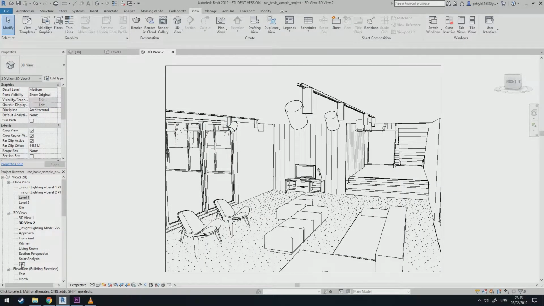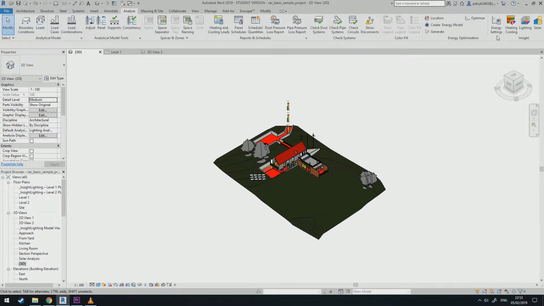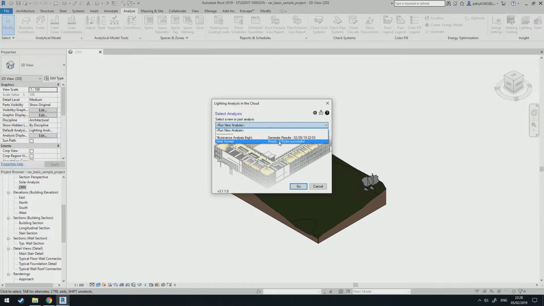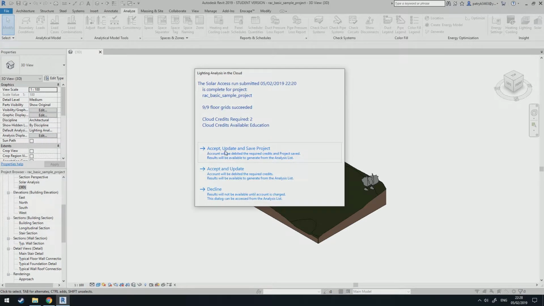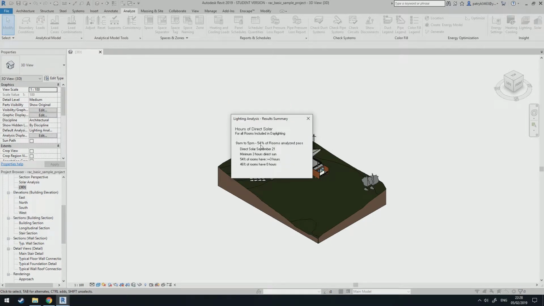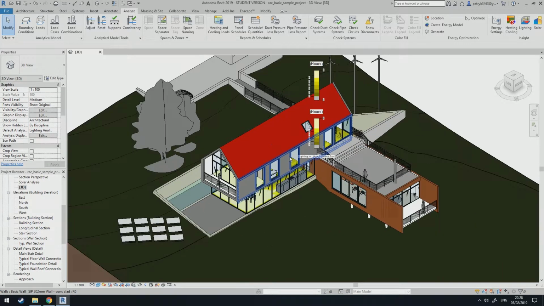Okay, but now let's go back to the other analysis. So you can go back to lighting and check if the other analysis is finished. And yes, it is. Solar axis, it's ready. Good go. Accept, update, save. This one's slightly similar, however, it gives you a different result. So we can see that 54% of rooms have received more than 3 hours of direct sunlight during September 21st. So we can have a look at it in 3D.